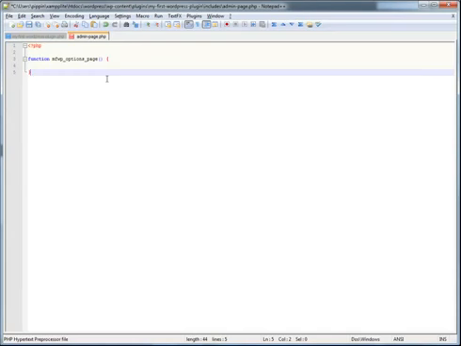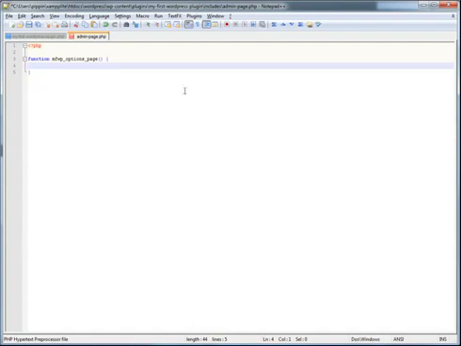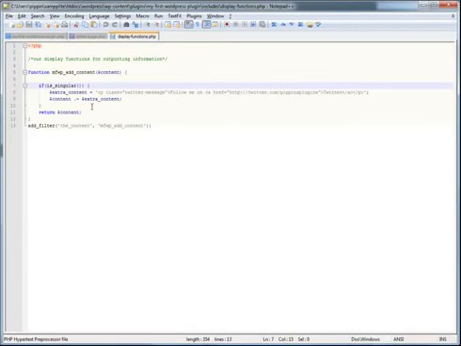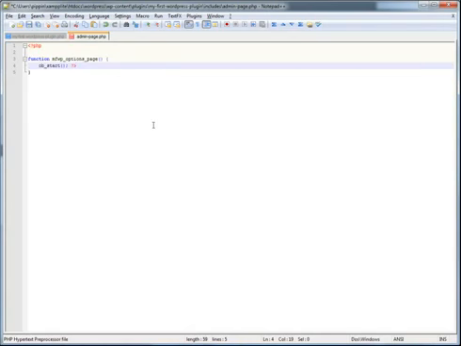In this case, I've just called it mfwp_options_page, where MFWP, for My First WordPress Plugin, is my prefix. Now what I'm going to do is start our output buffer, just like this. I thought I'd explain the output buffer, so let me go ahead and explain this to you really quick.